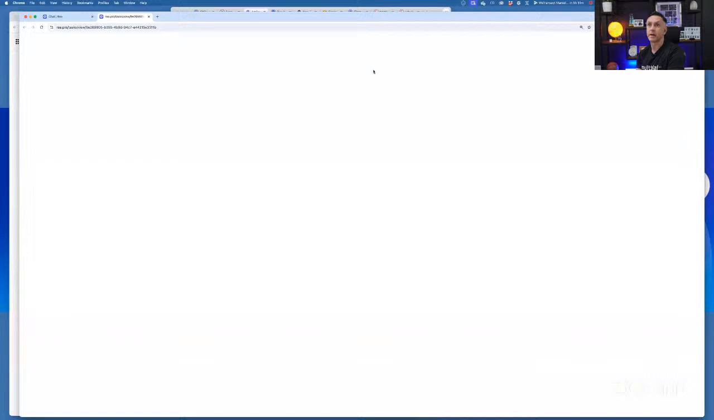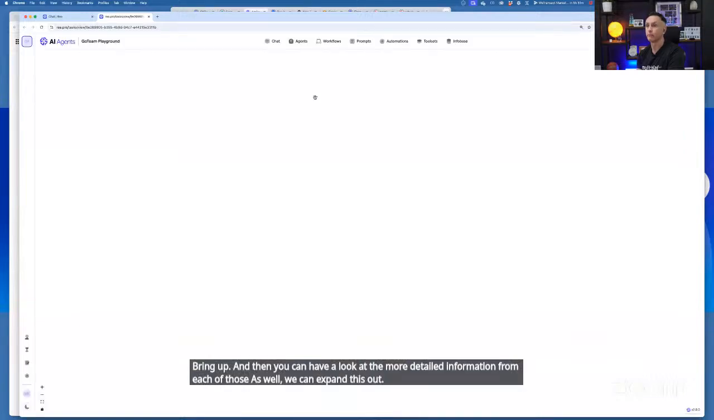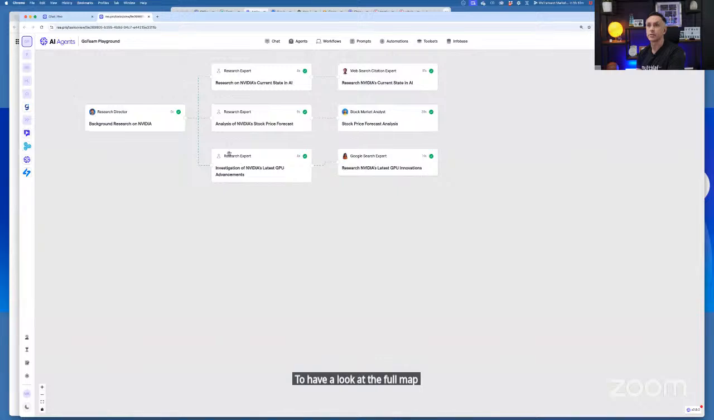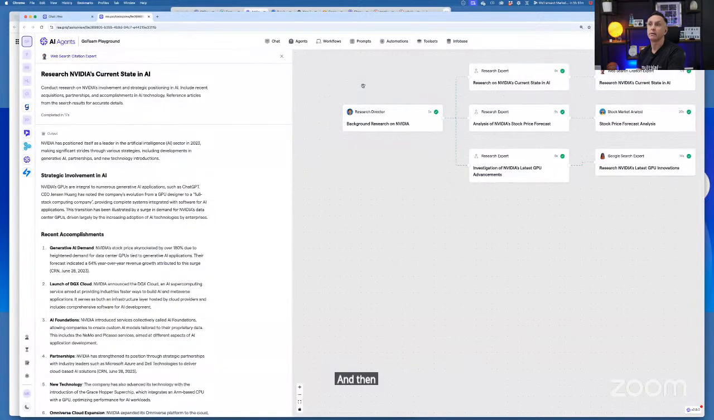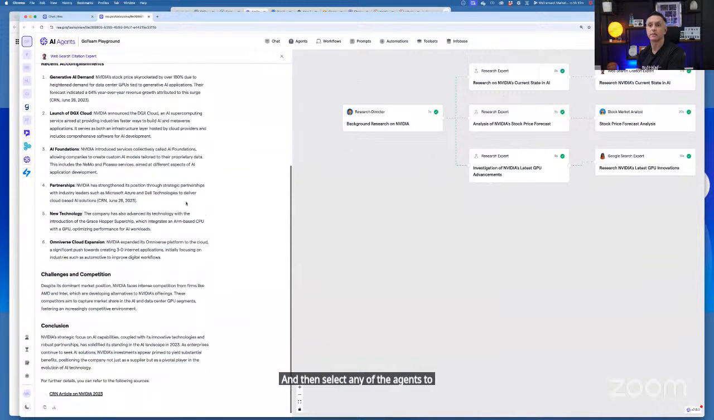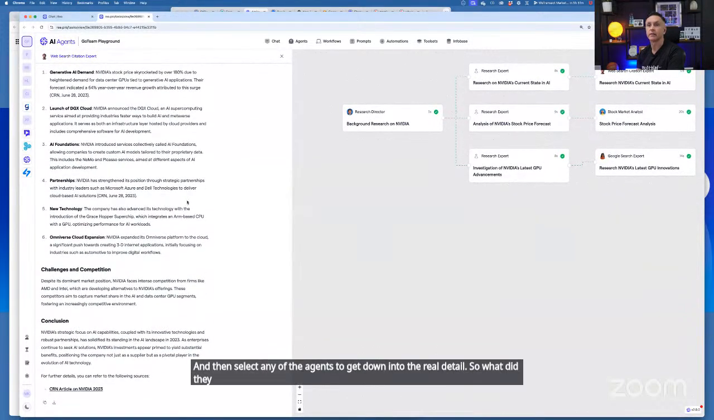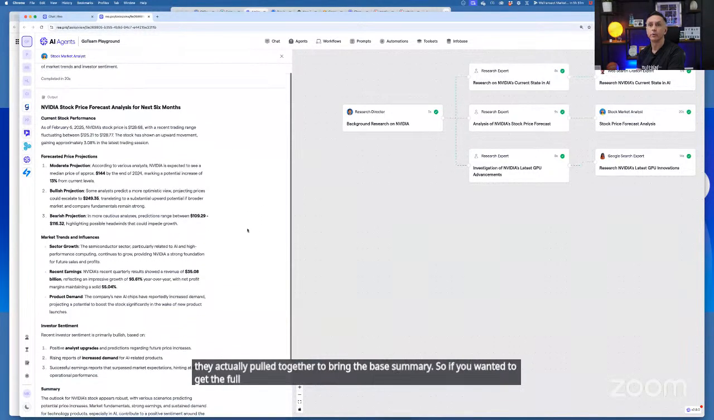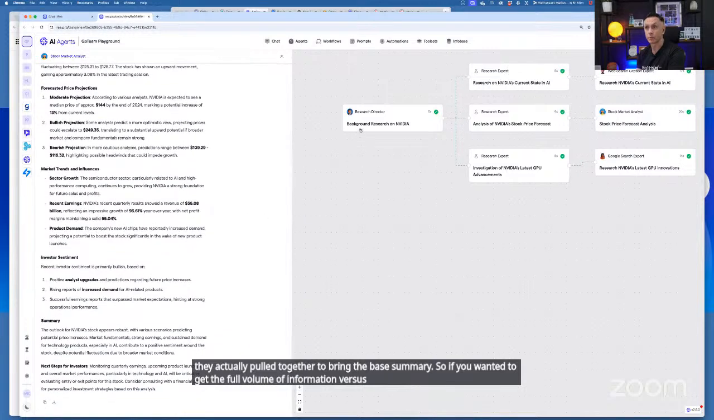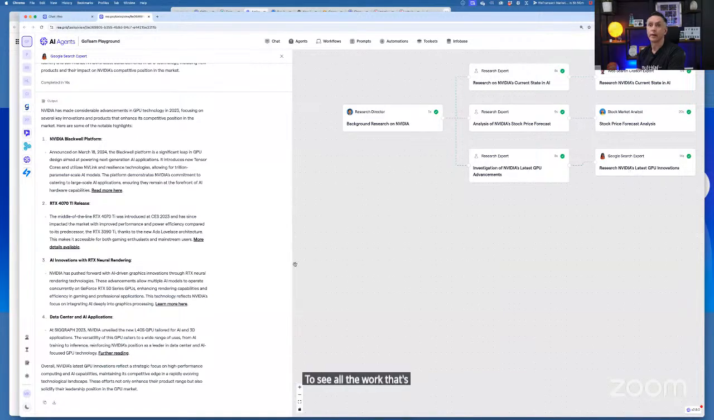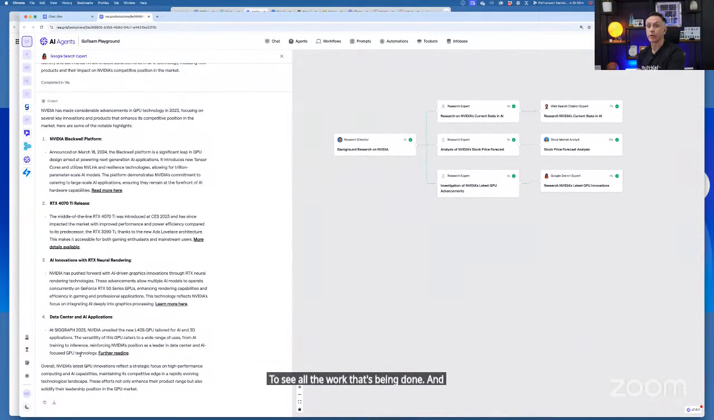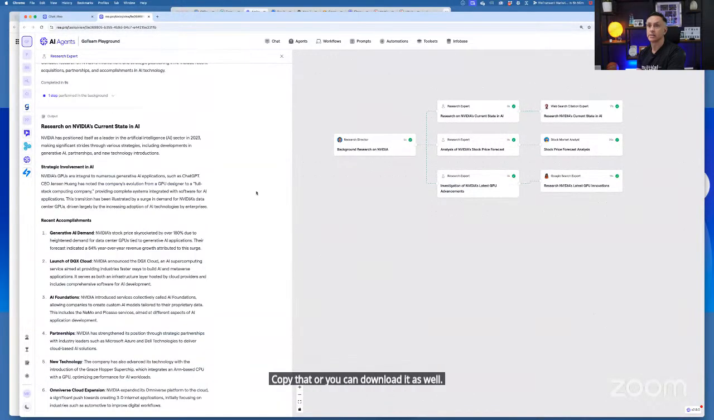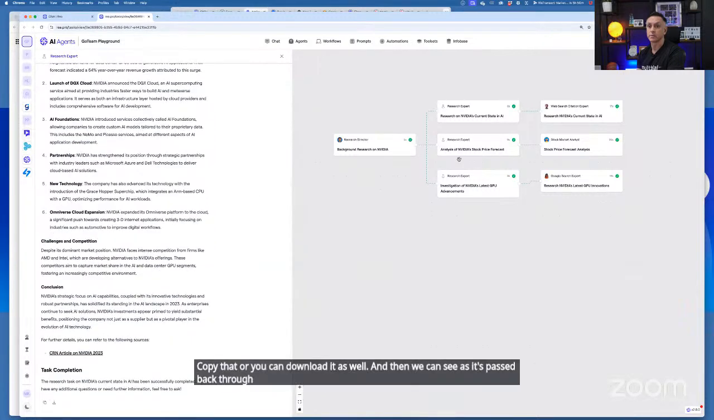And then you can have a look at the more detailed information from each of those as well. We can expand this out to have a look at the full map view of all the research, and then select any of the agents to get down into the real detail. So what did they actually pull together to bring the base summary? If you wanted to get the full volume of information versus just the summary that was reported back, you're able to trace that through to see all the work that's being done and review the work. You can copy that, or you can download it as well.